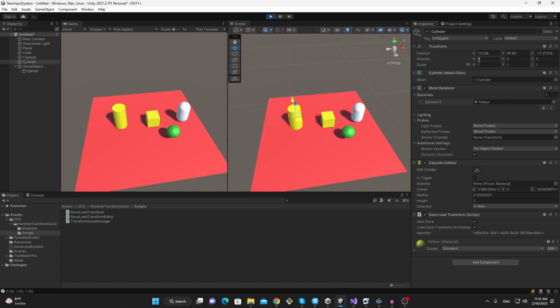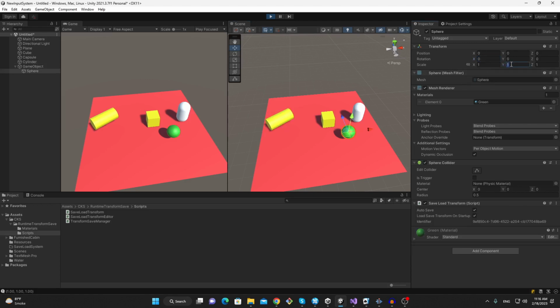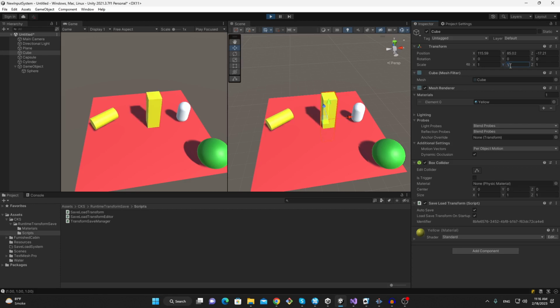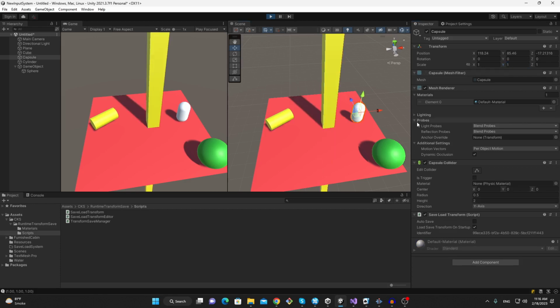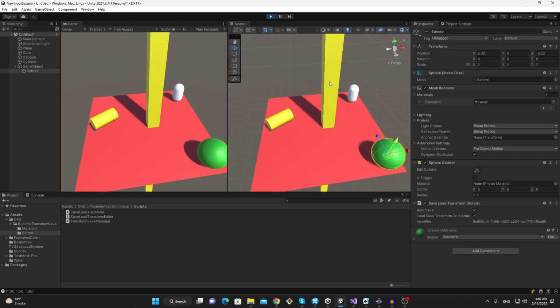Let's select this cylinder and move it a bit. For the green one, just raise the scale and position it on the corner. For the cube, 50. For this, just remember autosave, you might check on it, but the rest of the objects have this.